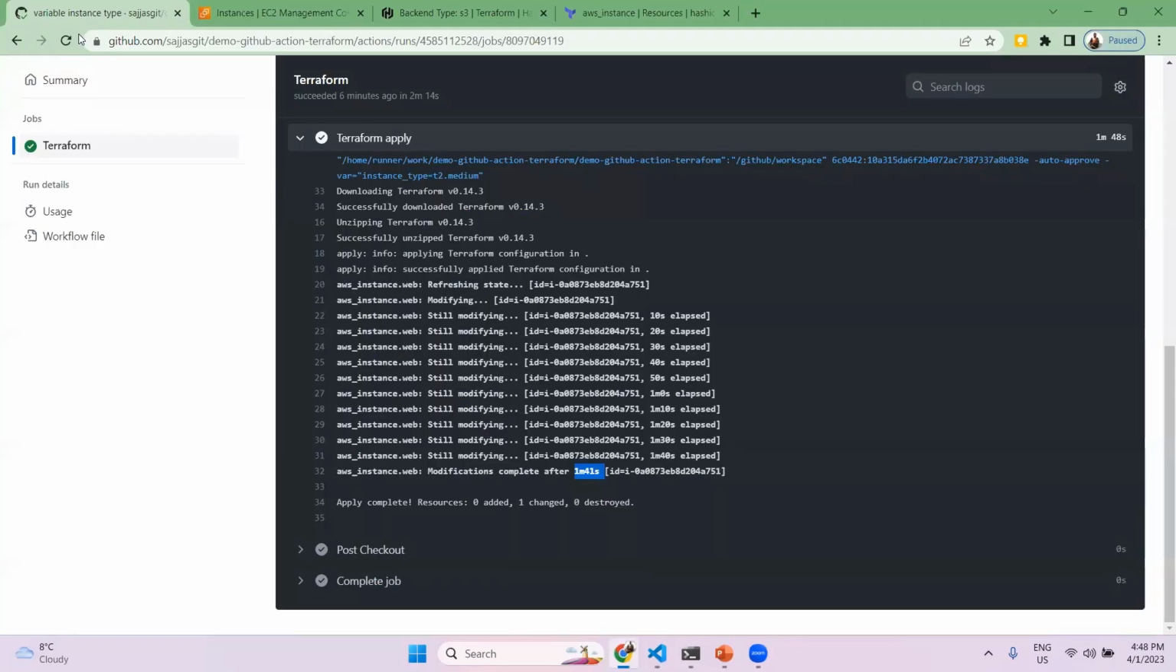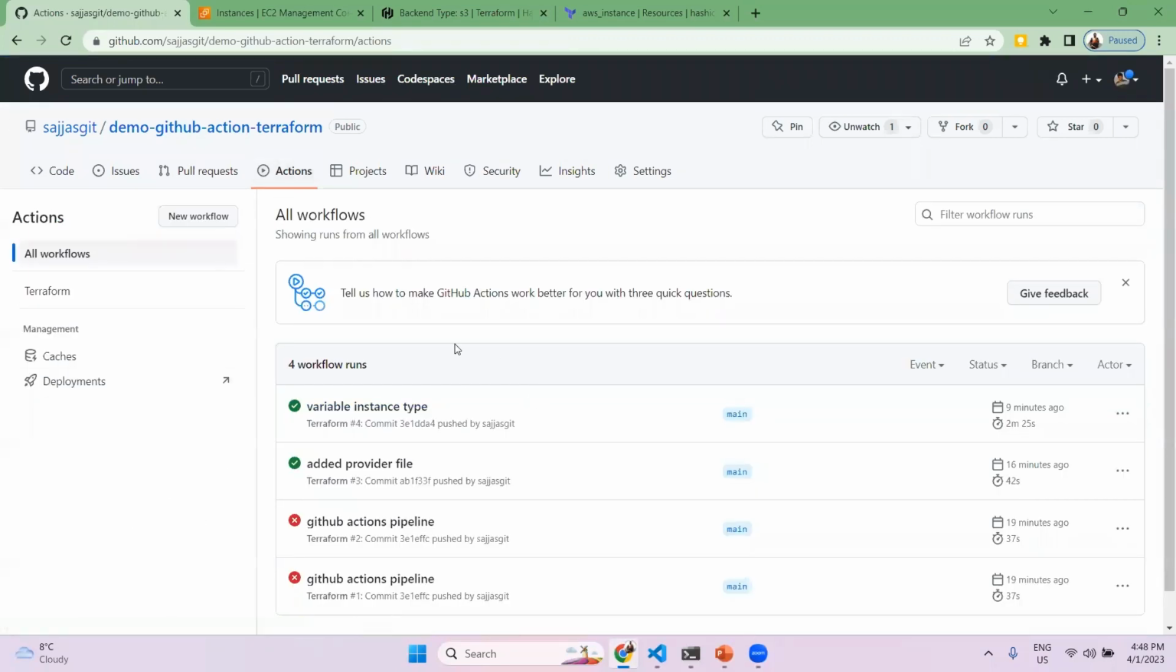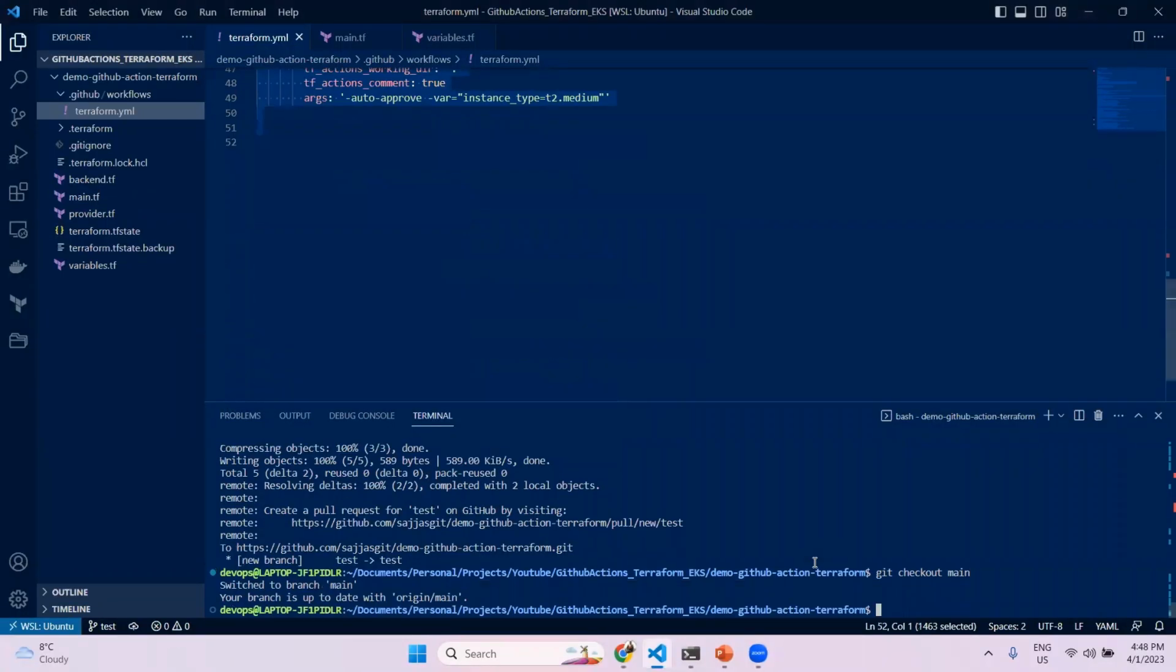Now let's go back to GitHub and see if the pipeline has been triggered or not. So you can see here, the pipeline hasn't been triggered. That means when you push the code into a branch which is not specified in the GitHub Actions pipeline, it will not trigger the pipeline. Now let's go back to our main branch. So let me check out main.